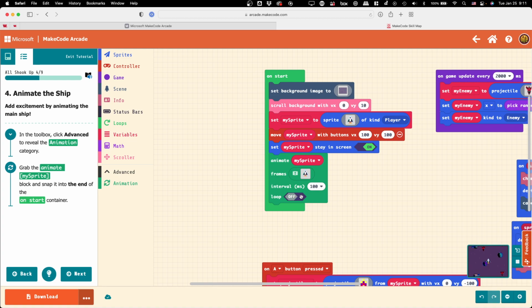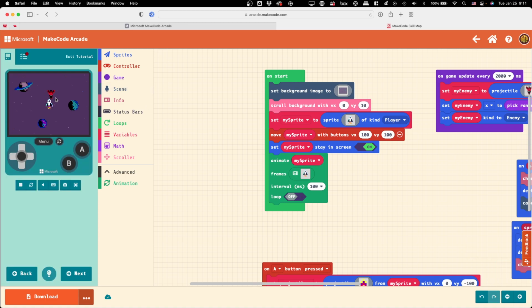Okay, and then let's run this and see. So what do you notice about the animation? Is it animated? Why not? Because I didn't tell it to loop. Okay, so now what is it doing? Yeah, so when it hits that last frame, a tenth of a second later, what does it do? Goes back to the first one. And then it just keeps doing that over and over again.